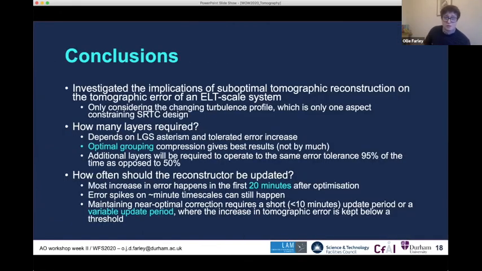So yeah, to conclude, we've looked into some of the implications of suboptimal tomographic reconstruction on the LT scale system. And it's worth noting again that we're only considering this from an atmospheric perspective, so only considering the changing turbulence profile. Obviously, there are many things which might constrain the design of your SRTC or how often you need to update. But this is looking at it only from a turbulence profile perspective.